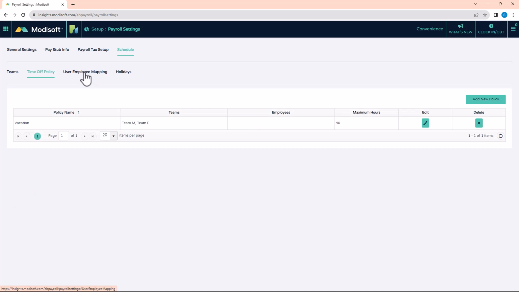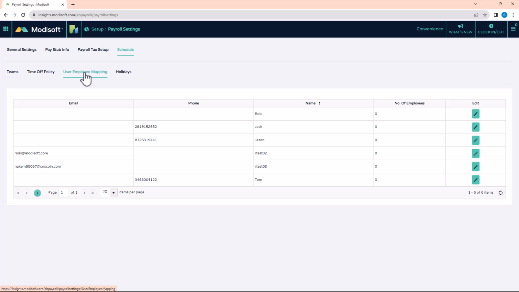Now for employee mapping, this section here is if you want to assign any employees to any users maybe that you have created in the back office. And in this example, we have a couple employees. We're not employees, but we have users here that have been created in our demo account. And here you can actually add any employees that are associated with that user.